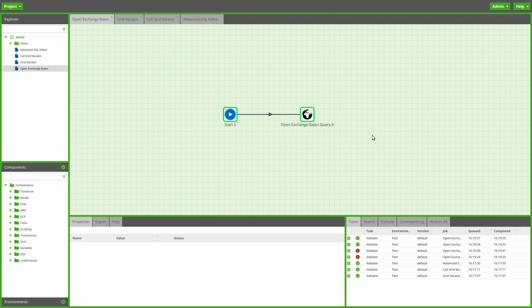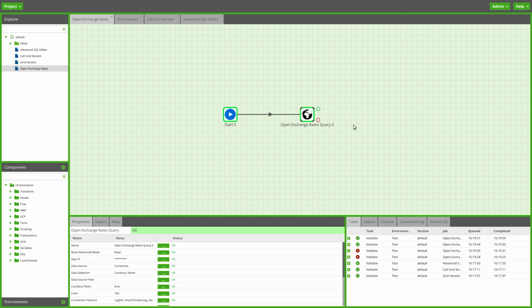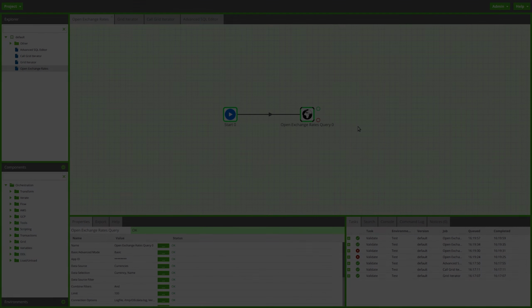First up, we have our Open Exchange Rates query component. This component will allow you to pull currency data into your ETL flows from the Open Exchange Rate service. This will get you latest currency data, but also historical currency data. For more information on what this offers, check out our documentation and the Open Exchange Rates website.